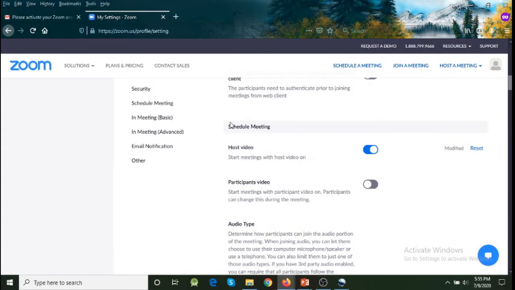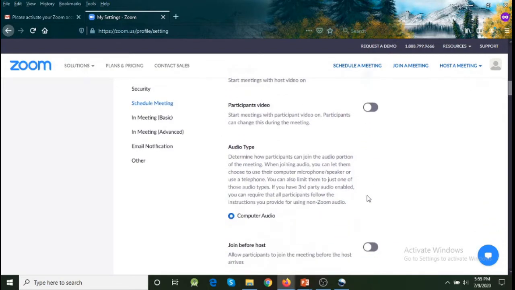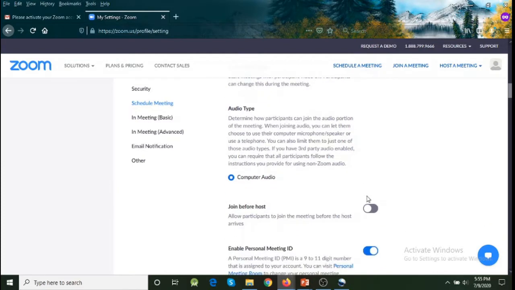Then coming further down, if you want to schedule a meeting with the host video on, so you keep that on, and participants video preferably if we can keep it off, because this will be lesser load on that particular meeting that is happening, and there will be little more clarity on the sound and video that the teacher is trying to share. Further down it says join before host.